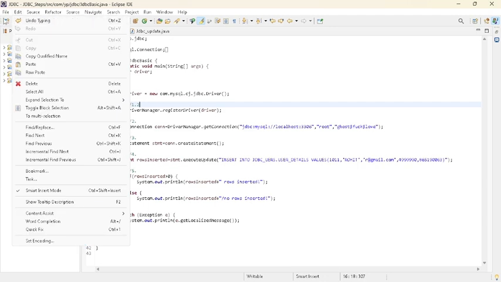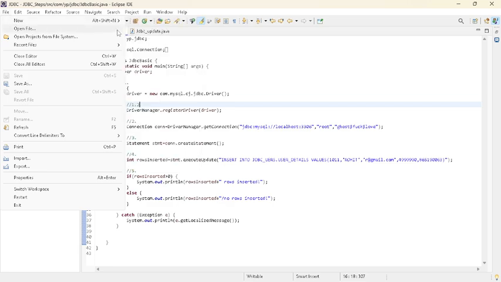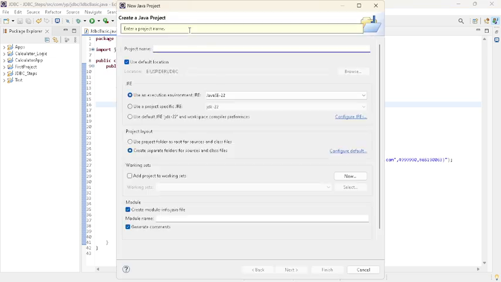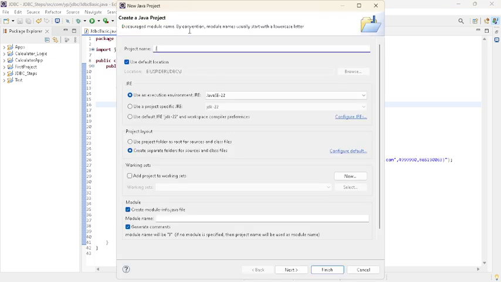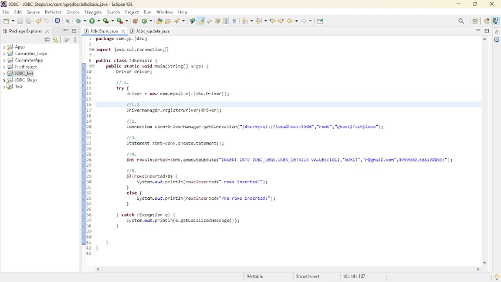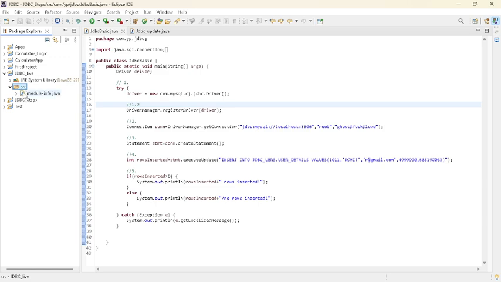Suppose I am going to create one project to do this, because today we have to learn how to do it. So, a Java project. I'm giving the project name as JDBC Live. Now, create. So now we can see that JDBC Live is a project we have created, and right now inside this we have this file, module-info.java.